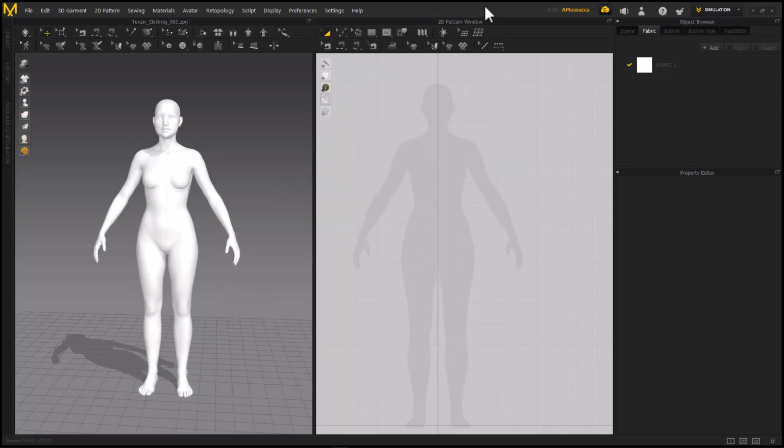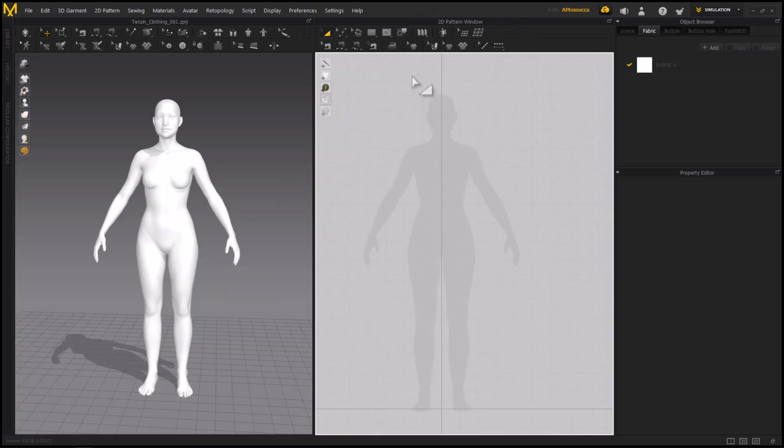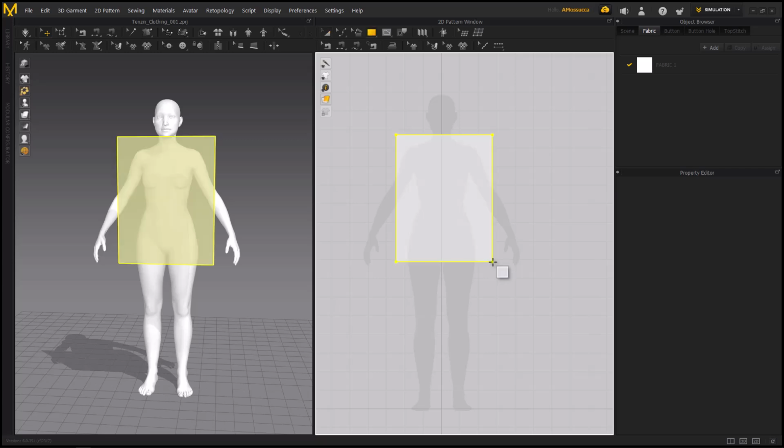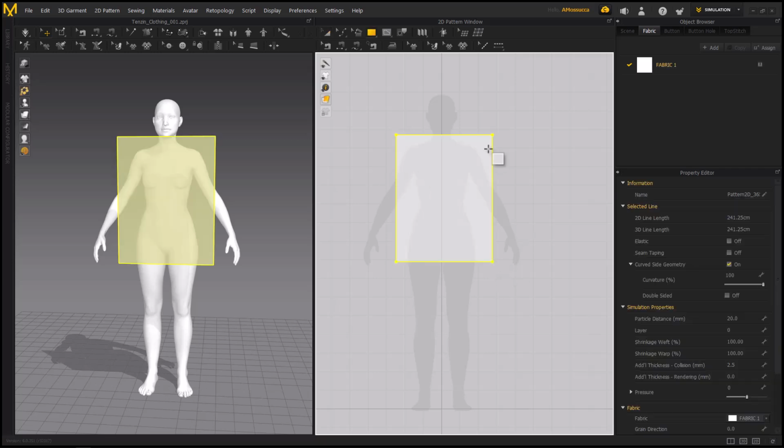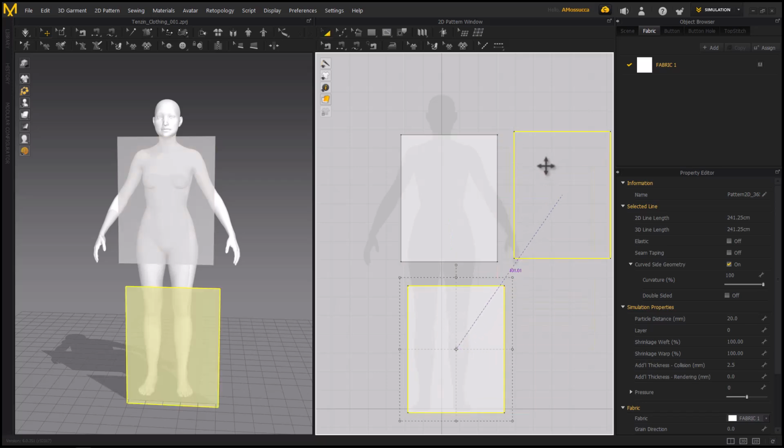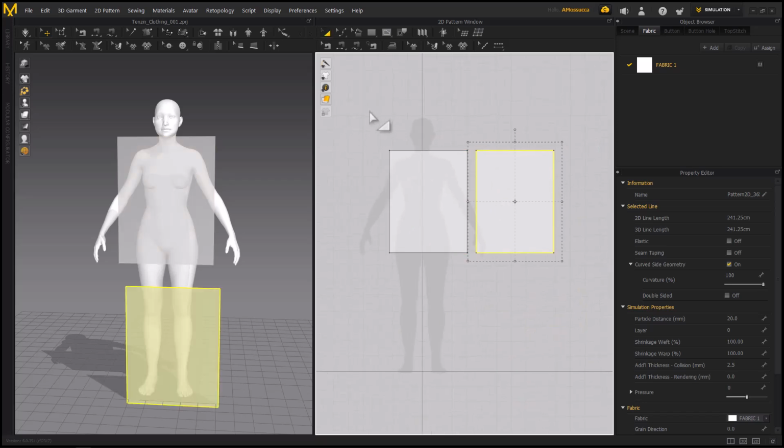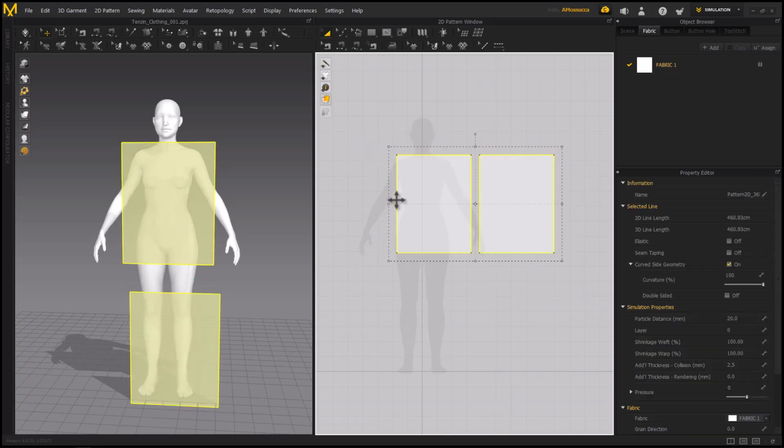Here in the 2D pattern window, we can create a garment using the S key. We can create a square, for example, and here using the A key we can manipulate. Also, if we copy and paste using Ctrl C and Ctrl V, we can see with the same A key we can select multiple pieces and manipulate them together.